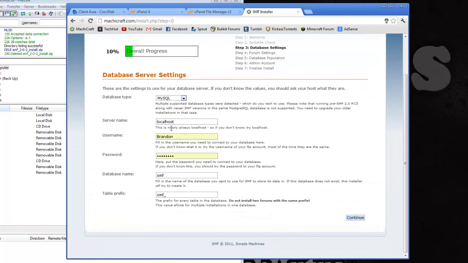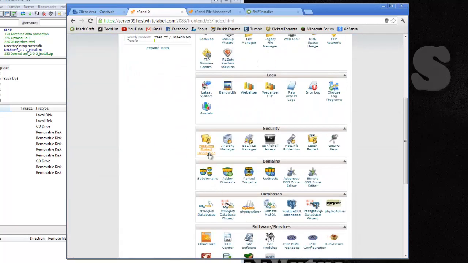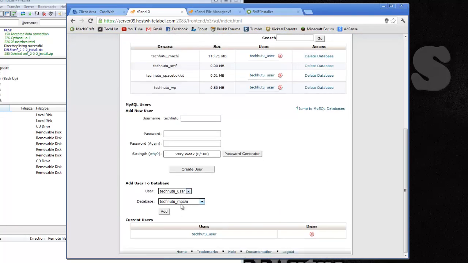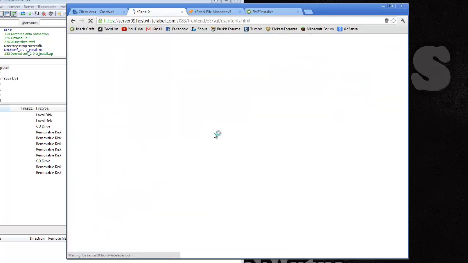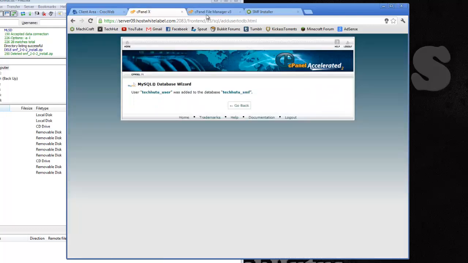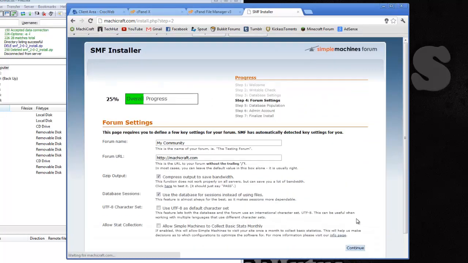And we're going to do MySQL, localhost, and put in my username, my database password, my database name. Actually, what I do need to do, which I forgot to do, I'm not going to edit this out, I'm just going to do it right in front of you guys. I need to link the user with that database, add all privileges, make changes, so I don't have any errors in the installation process. So user, and I'll keep that prefix, and continue.